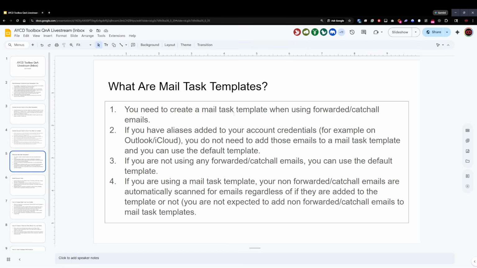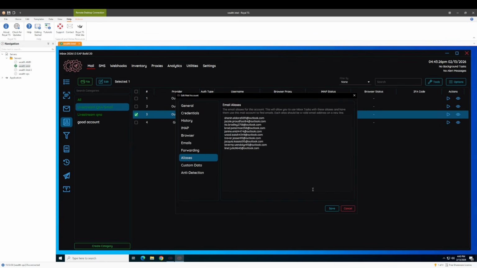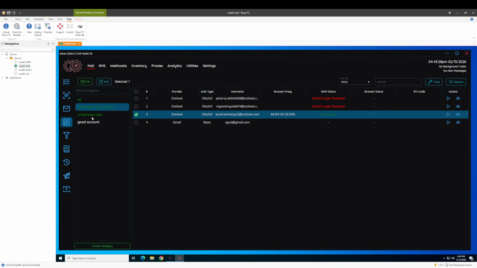One thing a lot of people don't know, and this applies to Outlook especially since you can generate aliases: if you have aliases, whether that be Outlook or iCloud, that's like the main one, and you have them added to the aliases section on the account, you don't need to add this account to a mail task template. And the API will more efficiently be able to find those emails without it being added to the mail task template.